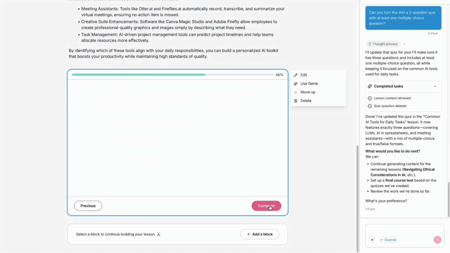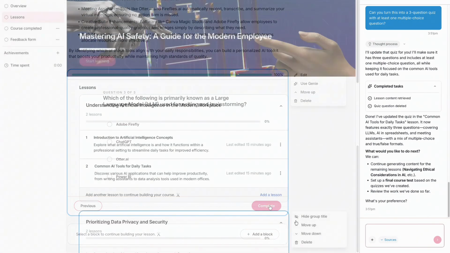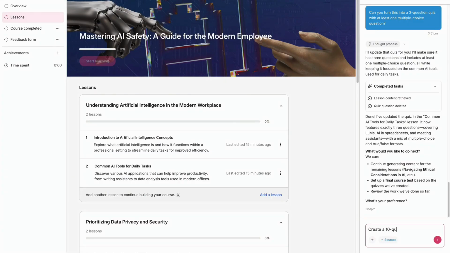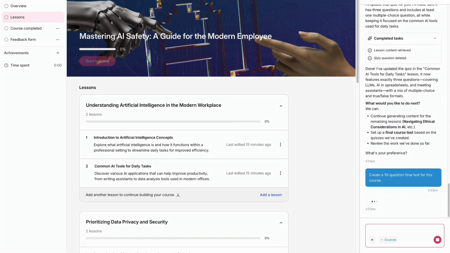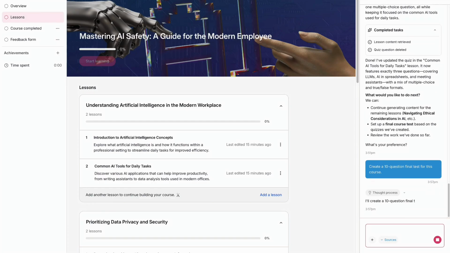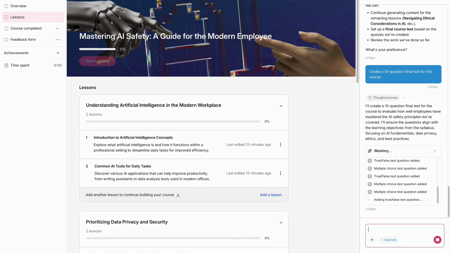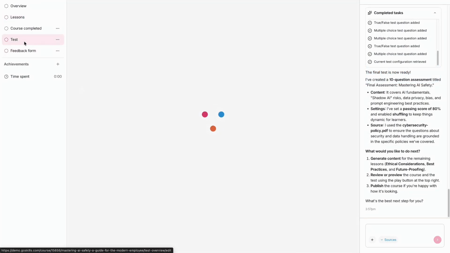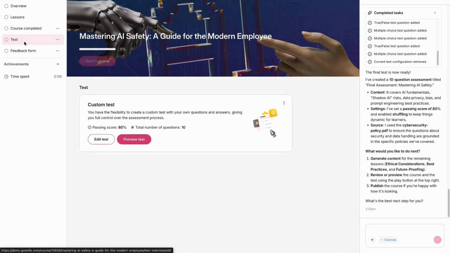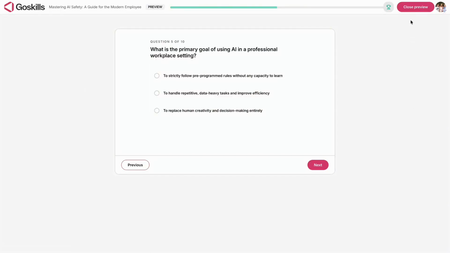Now, as a last step, let's create a final test for this course. And again, we'll ask Genie to generate a 10-question final test. Again, Genie is going to give it some thought and start generating some questions. Let's head over to the Test tab on the left-hand side. And there we go.